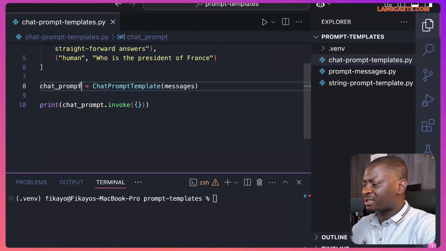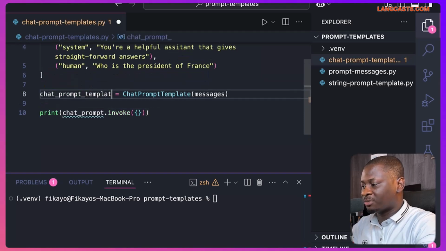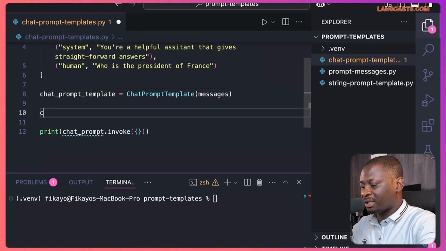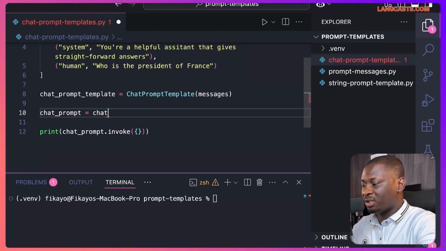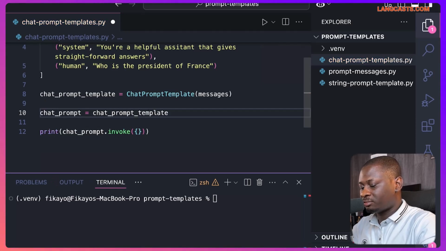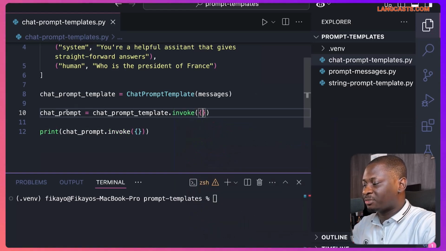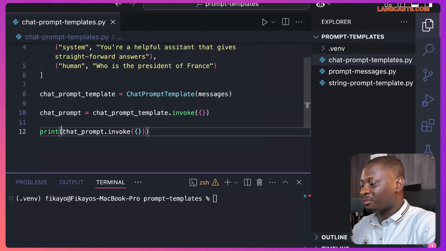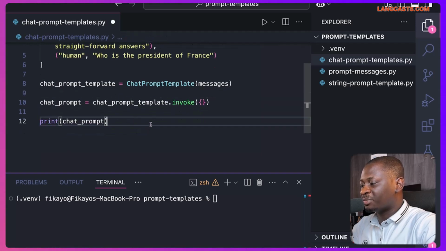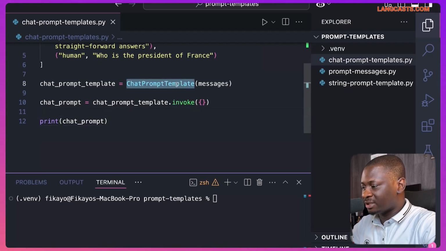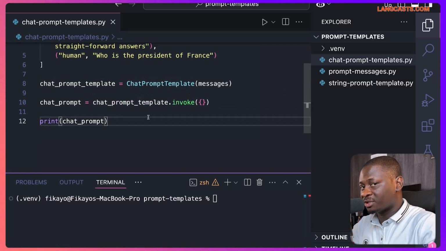So for the sake of understanding, let me do this. I'll call this chat prompt template, so that we know that this is a template. Then I will now say chat prompt. So chat prompt will be the invocation of chat prompt template. We can then take this chat prompt and print it. So this gives us a template. Invoking it gives us the prompt.